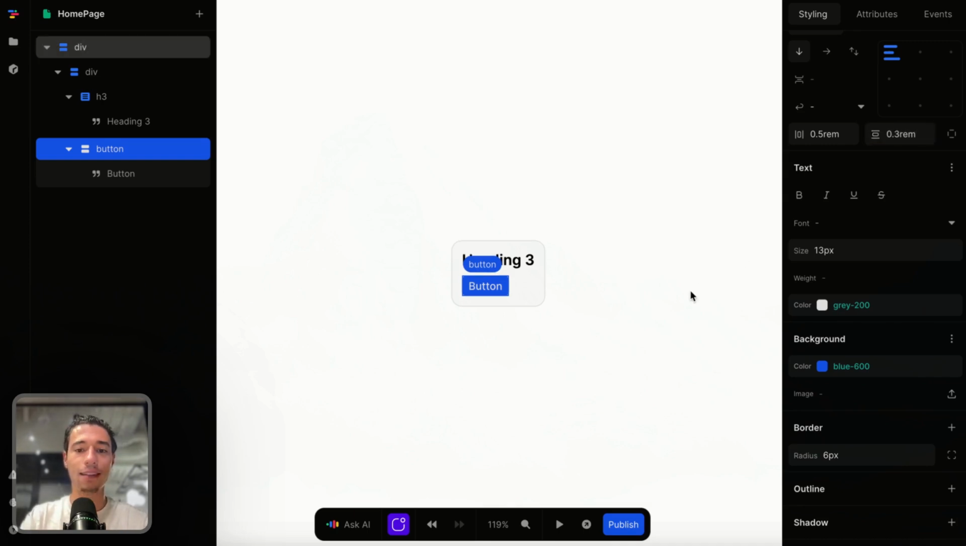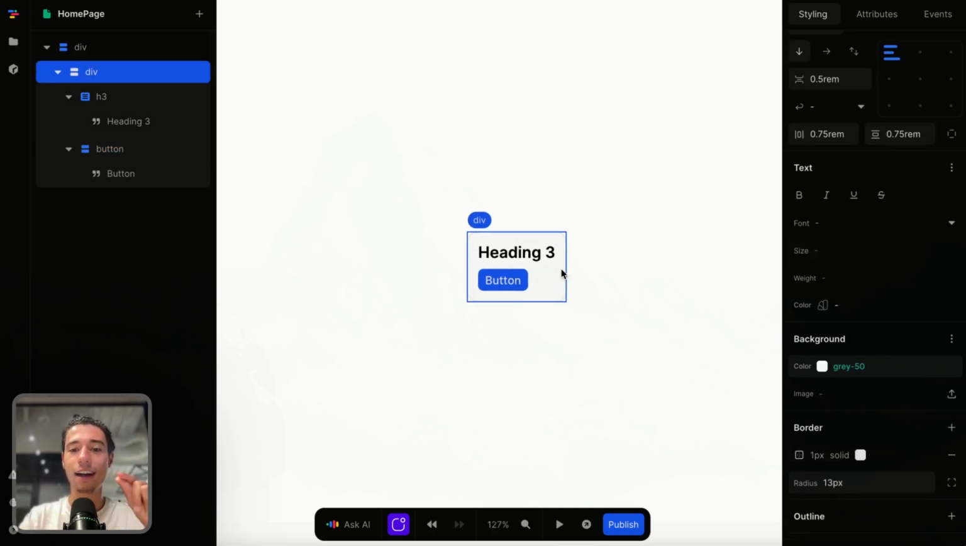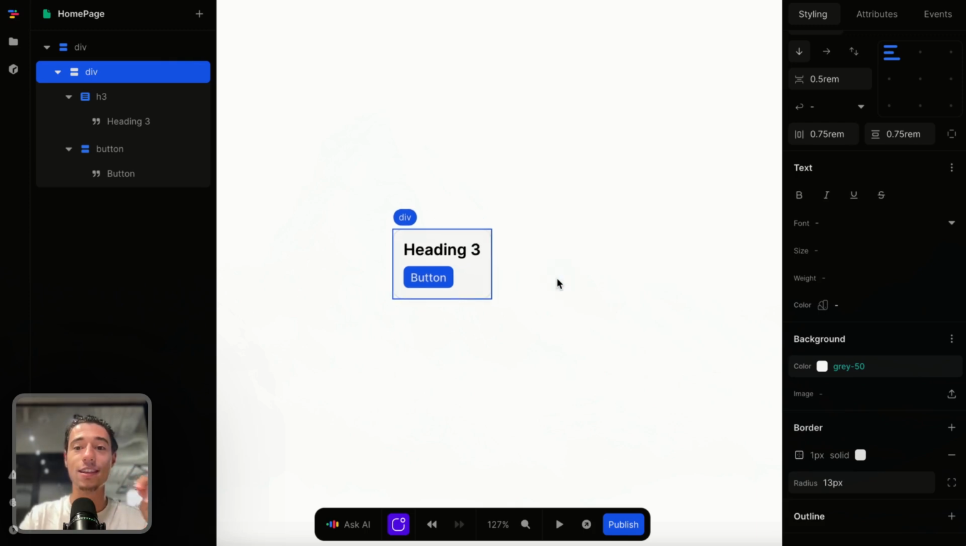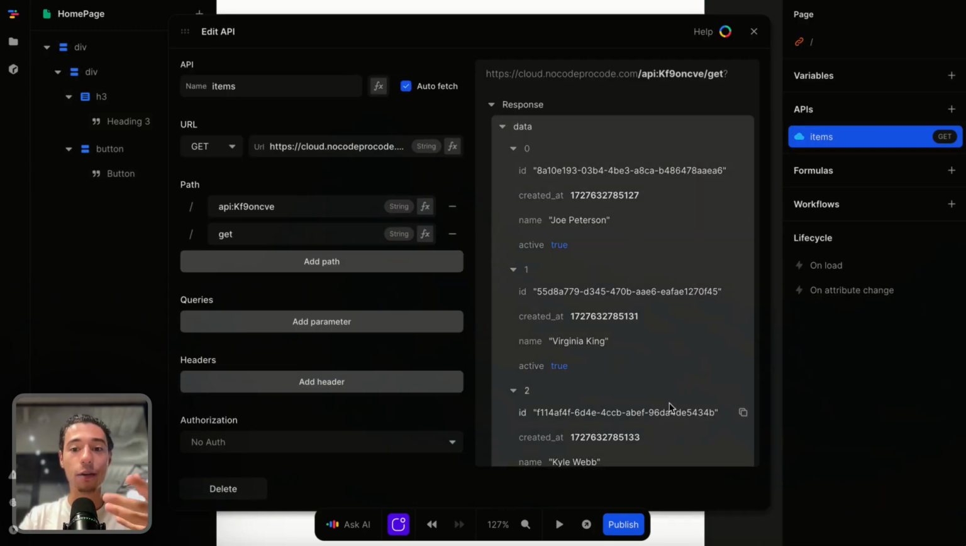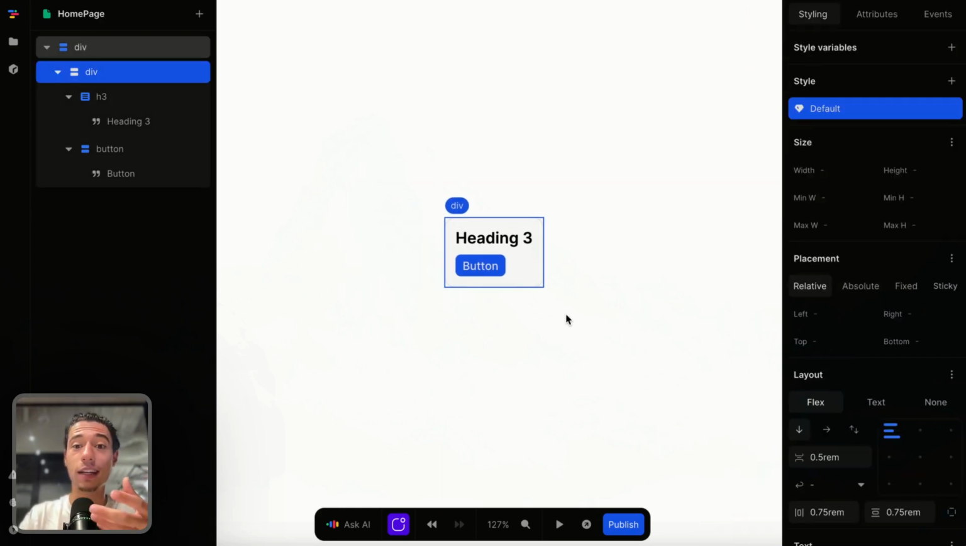0.3 rem. Yeah, that's nice. Beautiful. And now in here, we'll be able to add some classes to make it nicely styled, but we'll do that after we rendered the list. So as you know, we got our data from the API. We now want to take this item and render a list with it.